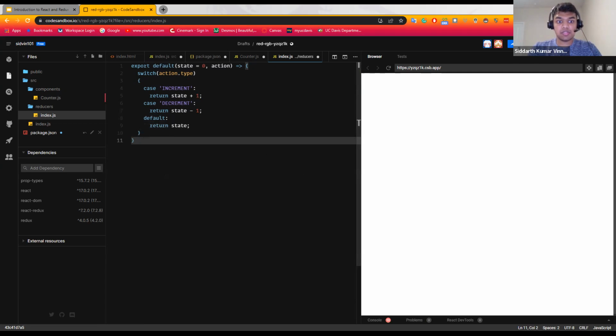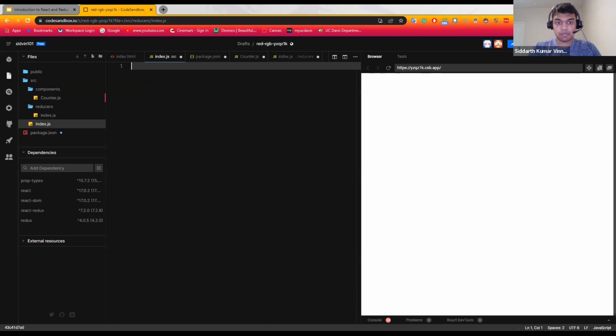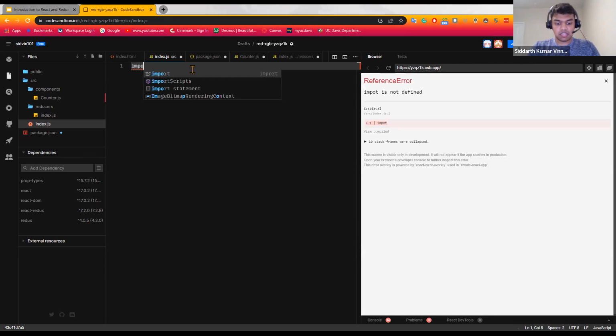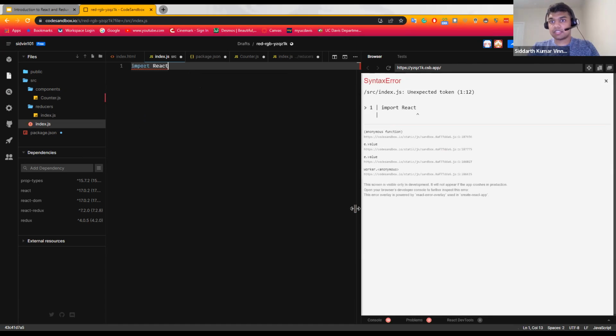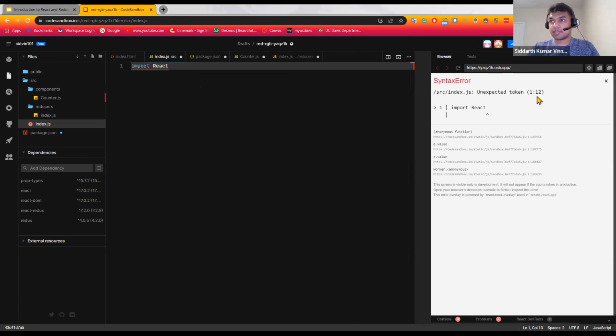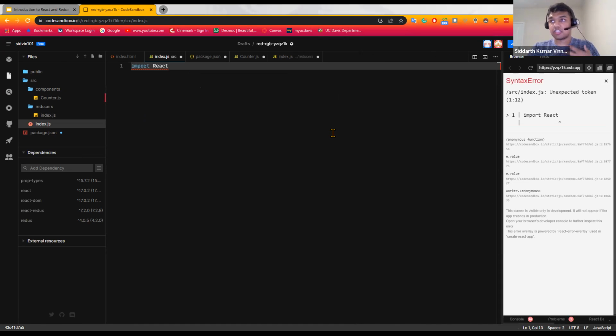So let's go to the main code. This is where we're going to put everything together and print it on the right over here. First we need to import a lot of packages. Let's import React. I'll quickly minimize this because it will get a bit distracting, especially as I'm typing, it's going to show a bunch of errors. So we'll import React from React.